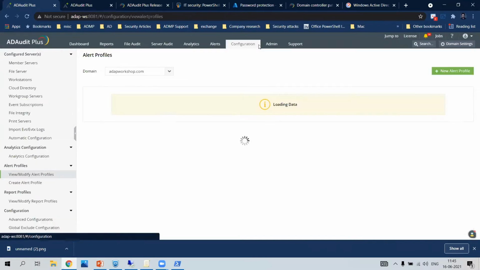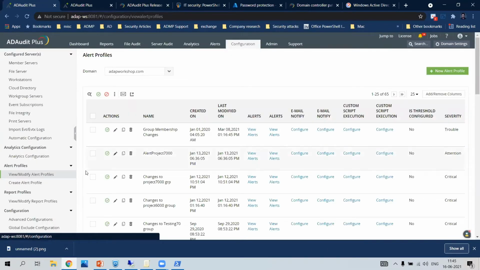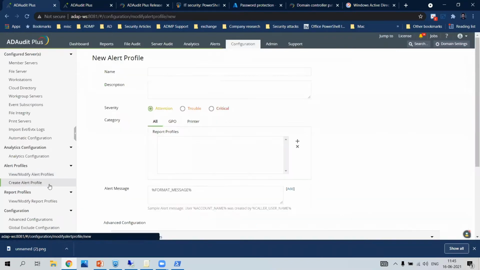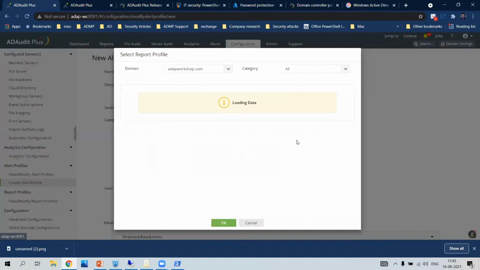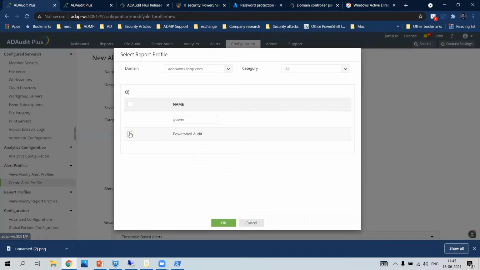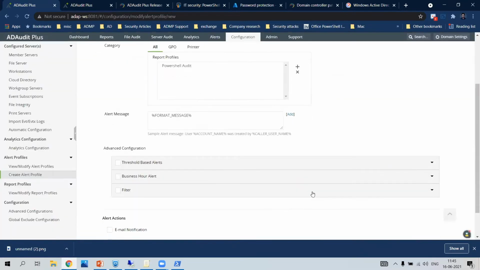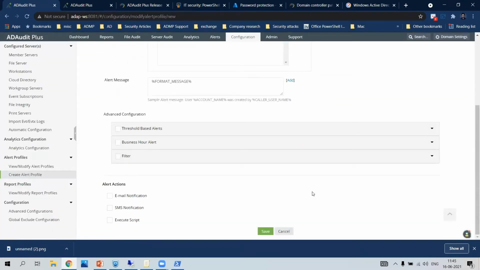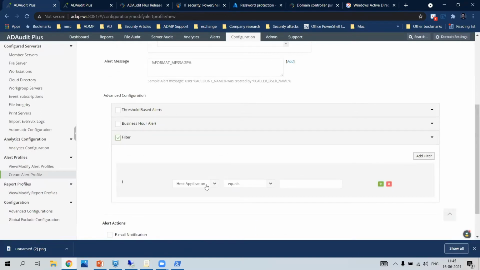And if you head into the configuration tab, and if I click on create alert profile, you can create an alert profile for PowerShell right here, right? So you can add your PowerShell report right here. You can just select a report. You can say PowerShell audit right about here, and you can set up an alert, right? For example, you can set up an alert based on a user. You can set up an alert based on a command that was invoked.